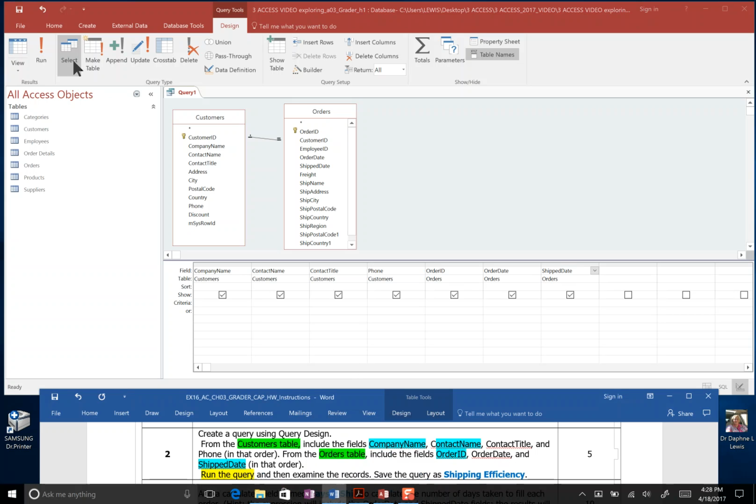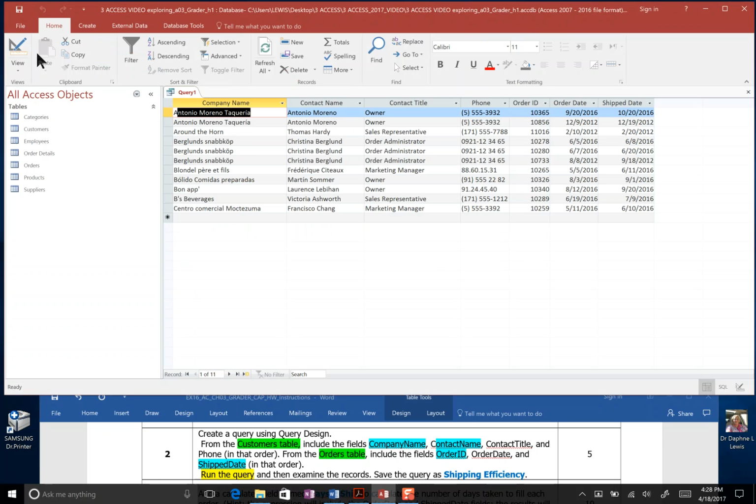So let's do that. We're going to come up, we're still in the design tab, and hit run. Our query shows up in datasheet view, and look, you have about 11 rows. Everything's alphabetical by company name, and we have lots of ship dates from 2012 to 2016.